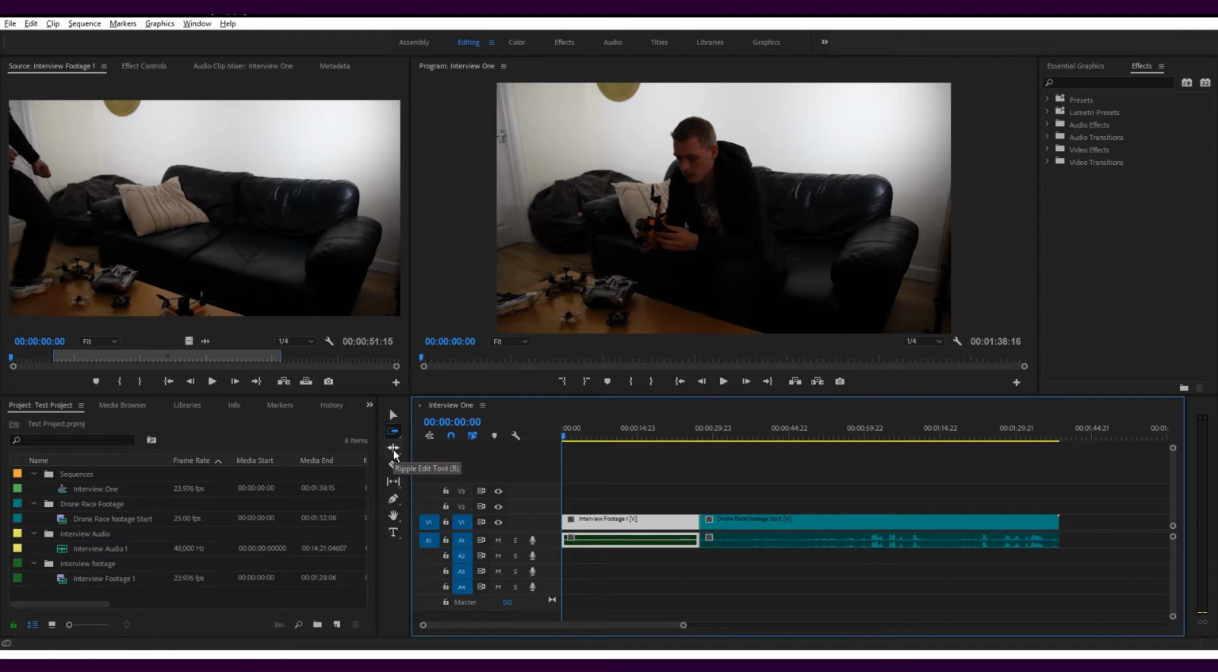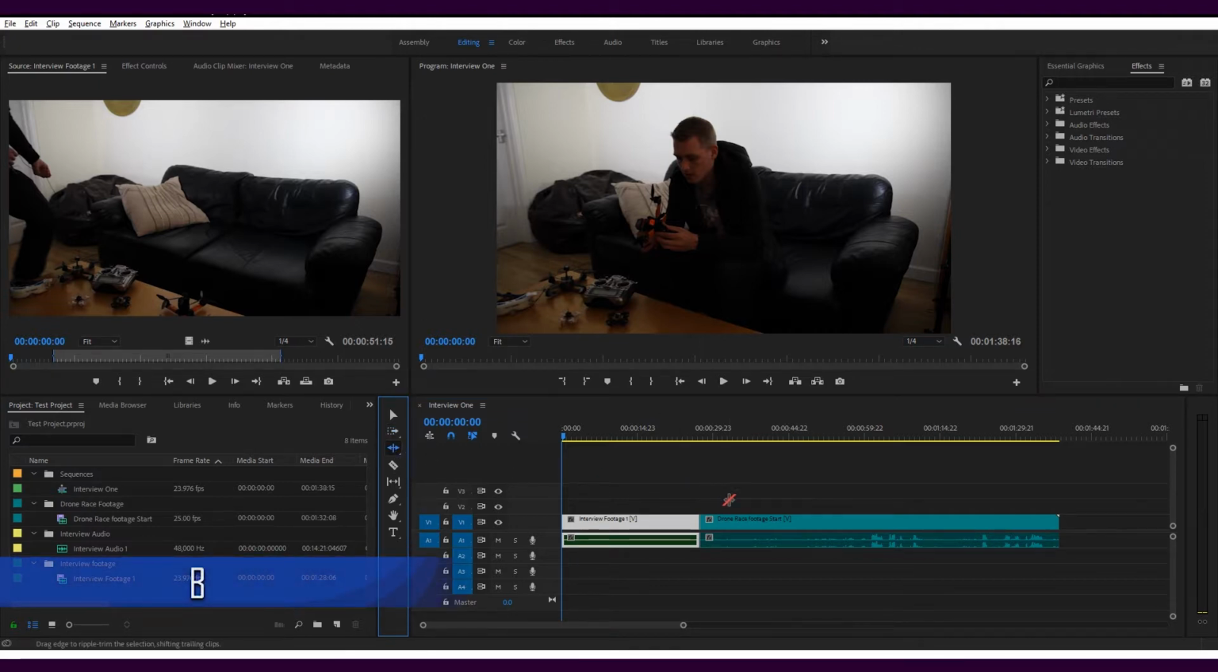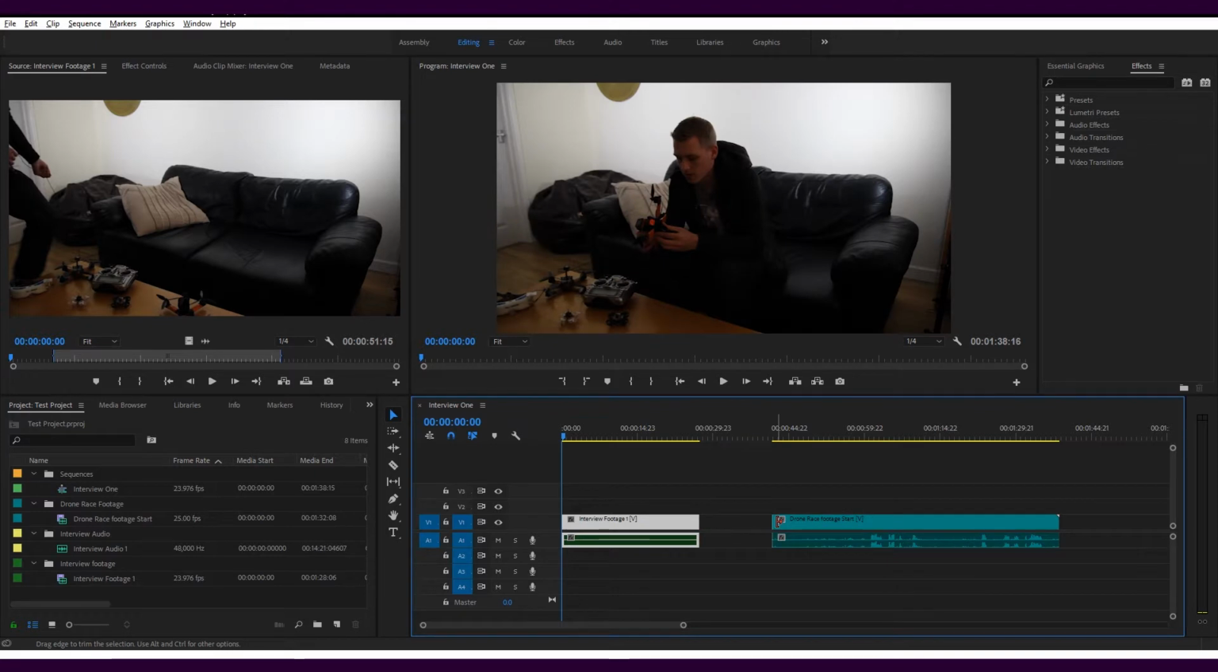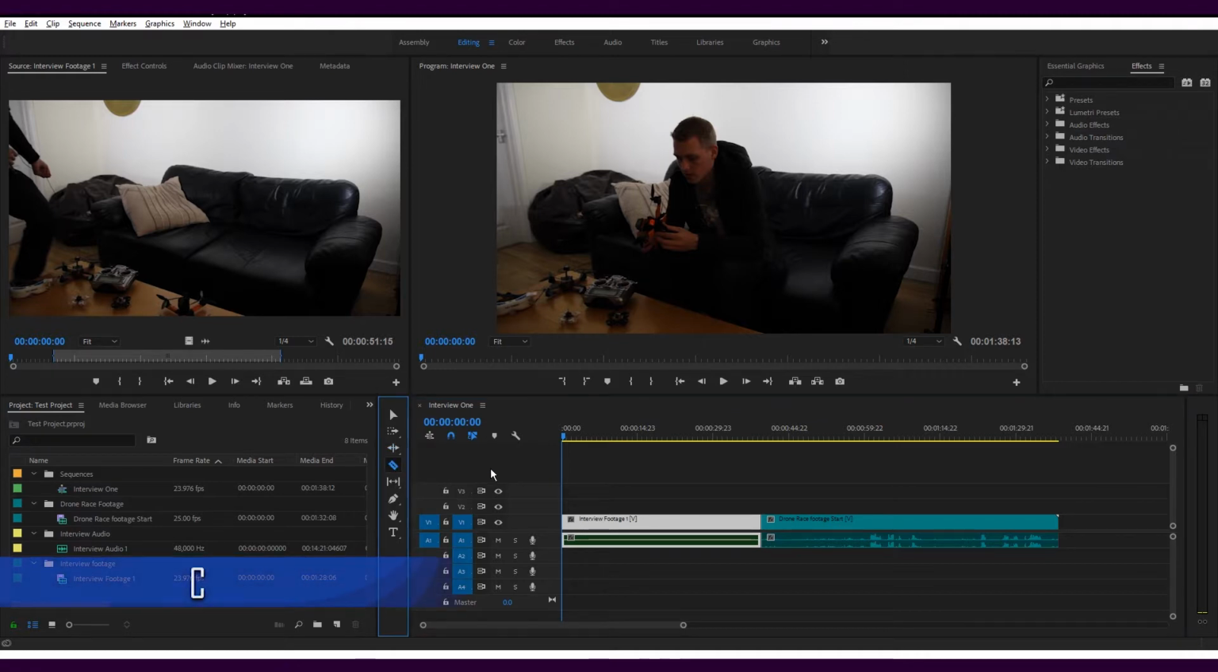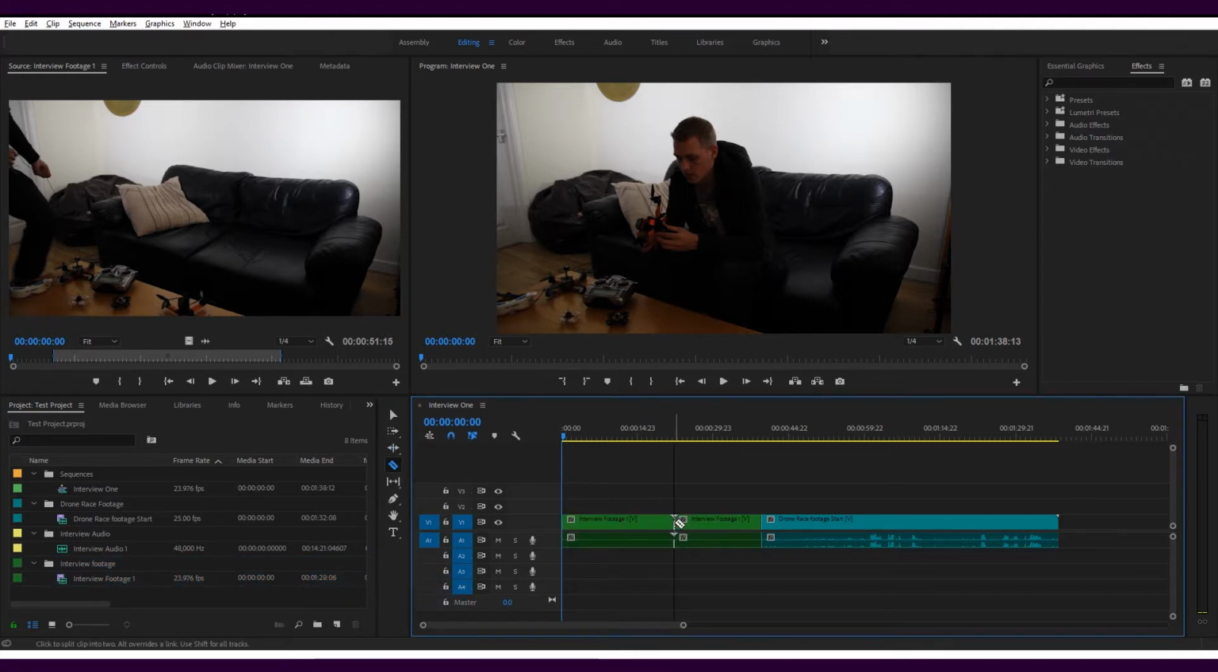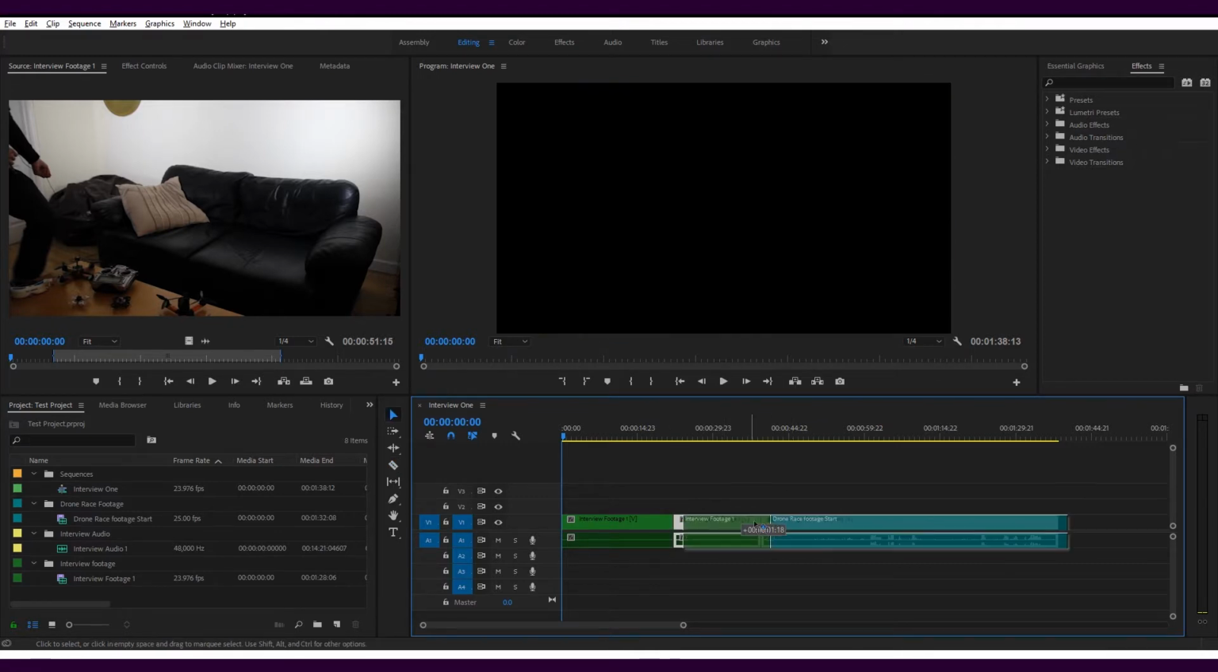Then you have the Ripple Edit tool, which is shortcut B on the keyboard. Normally, if you drag a clip to shorten or lengthen it, it'll create a gap. With the Ripple Edit tool, you can change the length of a clip and it'll automatically bring all the clips after it along the timeline to close the gap. Then there is the Razor tool, shortcut C on the keyboard. This is used to cut your clips where your cursor is, splitting them into two separate clips.